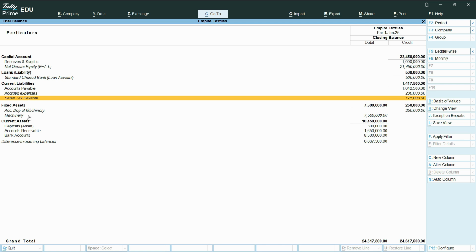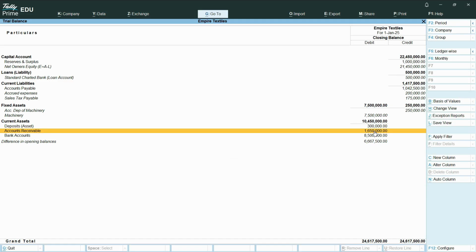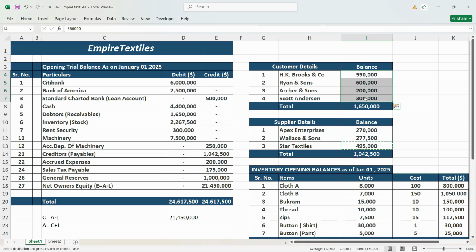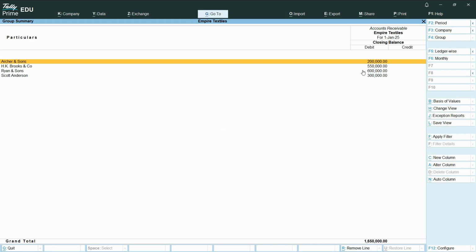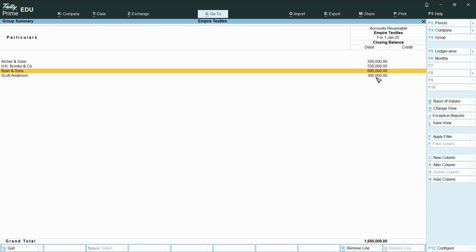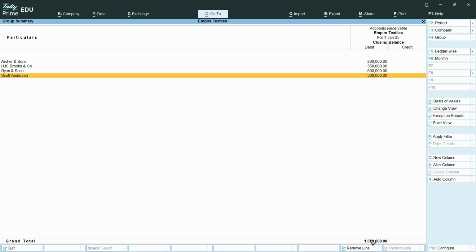Let's confirm once. In the current assets, we have the account receivable, 1,650,000. So this is exactly the same. And if you want to see the details, just double click to see the details. It has the balances of Archer and Sons, HK Brooks, Ryan and Sons, and 300,000 for Scott Anderson. So this makes the total 1,650,000.